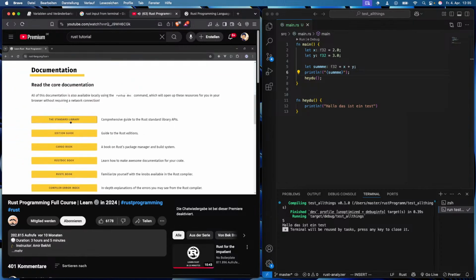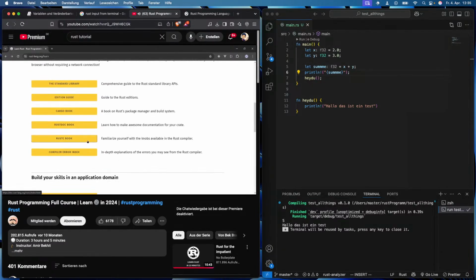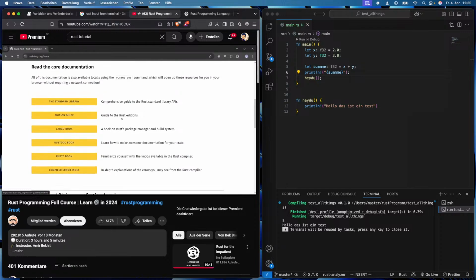The documentation, so you have here the standard library, edition guide, cargo book. So you have here everything has a book. So Rustc, that's the compiler. You can read that and familiarize yourself with the knobs available in the Rust compiler. You can read for cargo for the package manager. This is edition guide, so for the guide to the Rust editions.